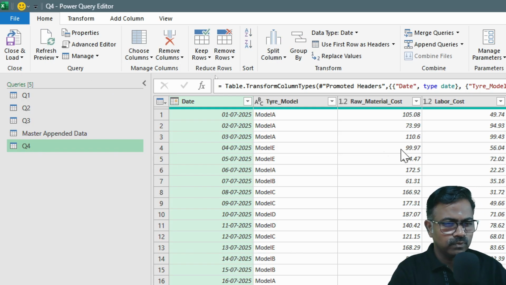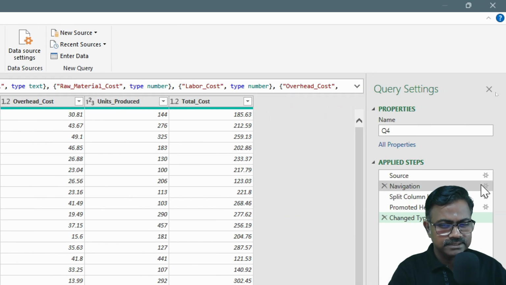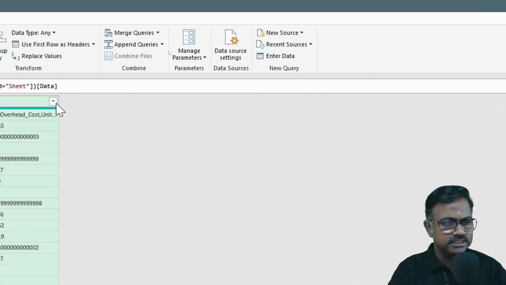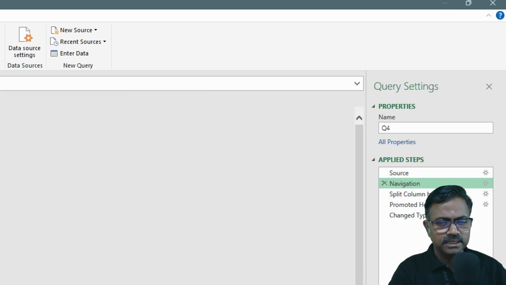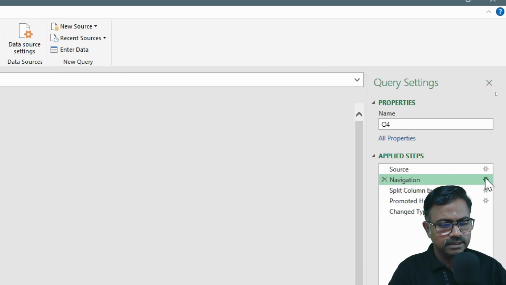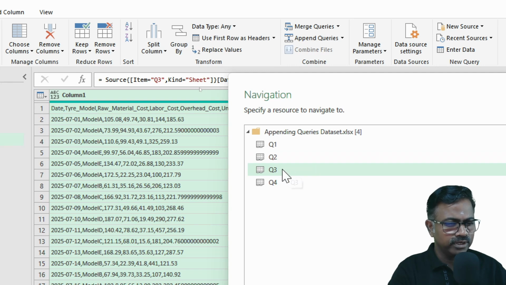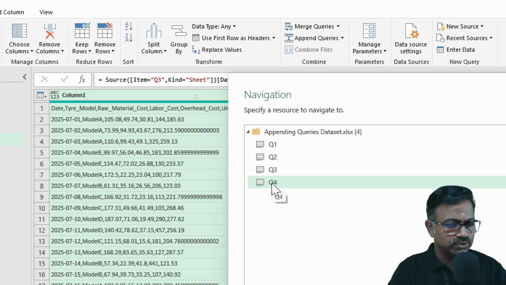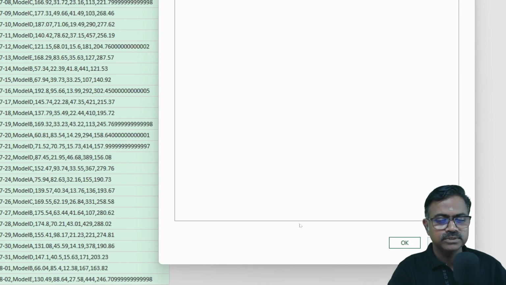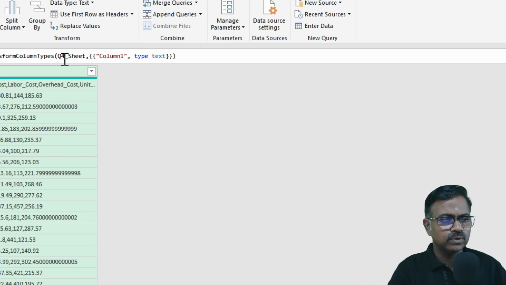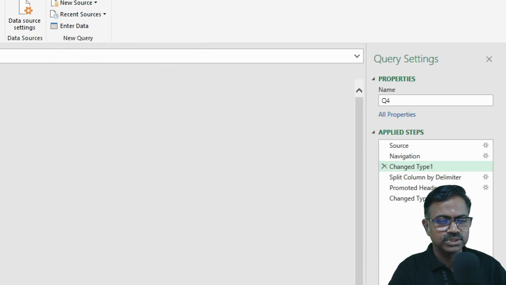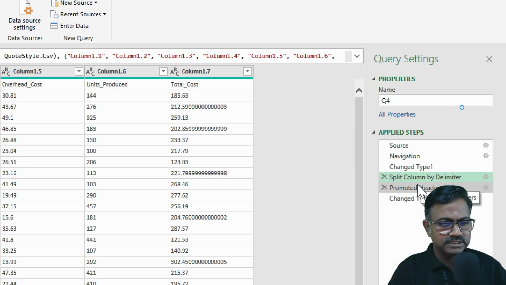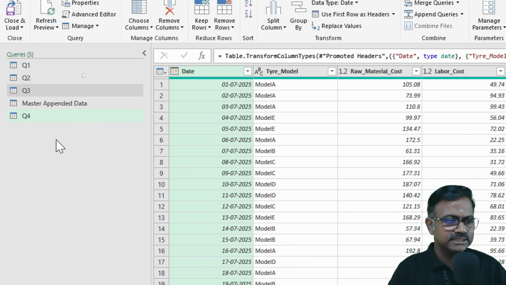And in the Q4, I go to this step where it says navigation. In the navigation, I'm trying to click the gear icon, and it's pointing to Q3. So I'm going to change it to Q4, the new sheet which is being added in the file. I'm going to select that and click OK. Now it's going to connect to the Q4 sheet. You can see here it got connected to the Q4 sheet, and I just keep moving to the next. So that means the Q4 is also brought into the picture.